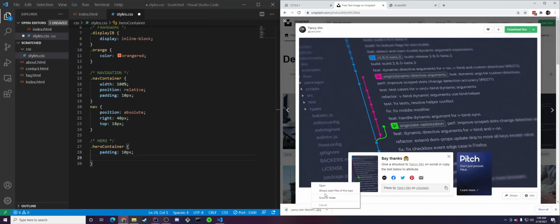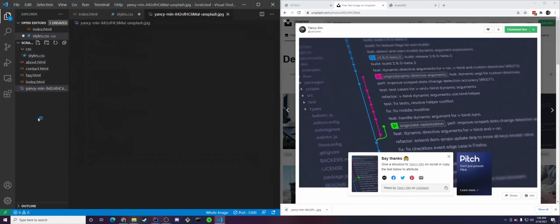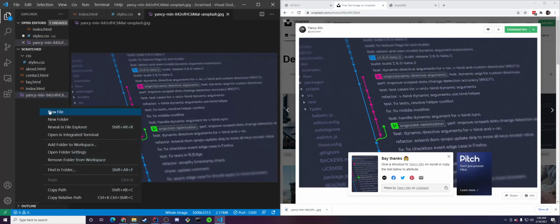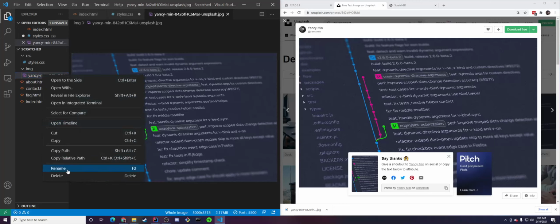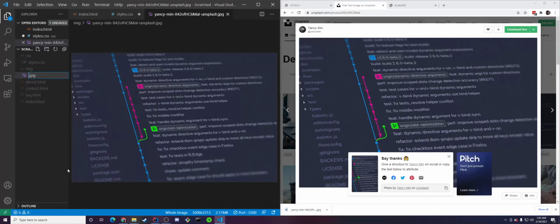And I'm going to right click, show in folder. I brought it where you can't see it, but I'm going to drag it into my project here, and I'm actually going to right click, not new file, but new folder, and I'm going to call it img for images. Drop that into our images. And I'm going to rename it because it's way too long. We're just going to call it hero background.jpg.